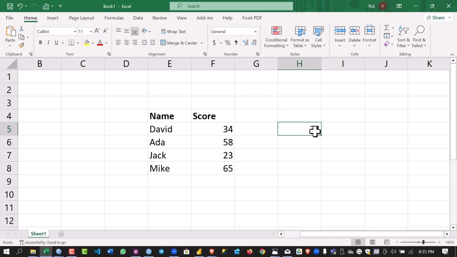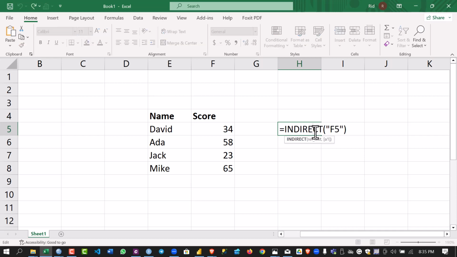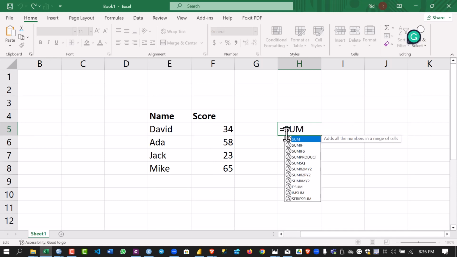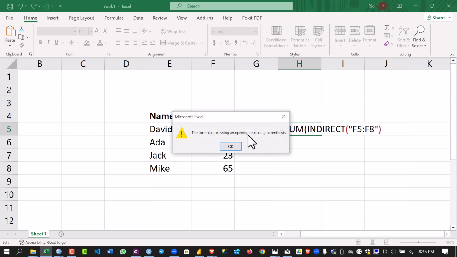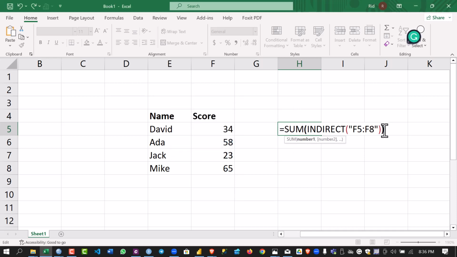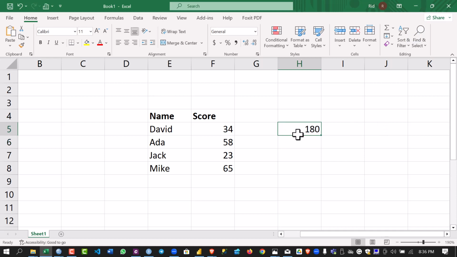You can also perform complicated operations with the INDIRECT function. Imagine now I want to sum this range, F5 to F8. I can just say SUM, then INDIRECT, then F5 to F8. I haven't closed the other parenthesis. You can see I'm getting 180.